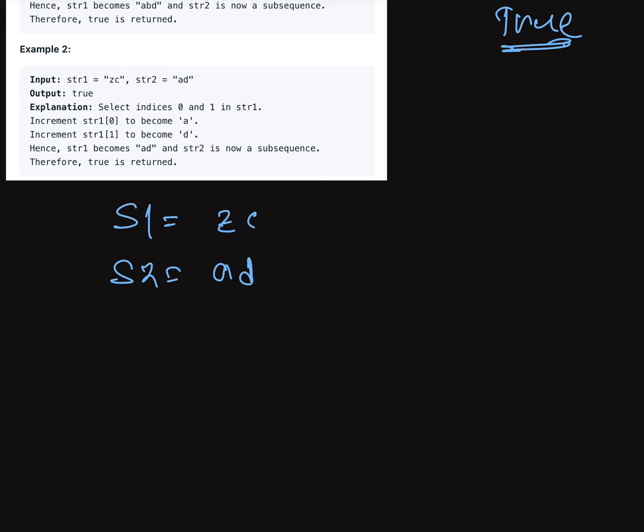Similarly for example 2, string 1 is ZC and string 2 is AD. First character is A. What character should be placed from string 1? It will be either Z or A. If it is Z, then we can call this operation to cyclically increase from Z to A. Why not any other, like X or Y? Because we can perform this operation only zero times or at most once. If it is zero, then it has to be the same as A. If it is once, then the character will be Z. So I check, is there any character Z or A? Yes, Z is present.